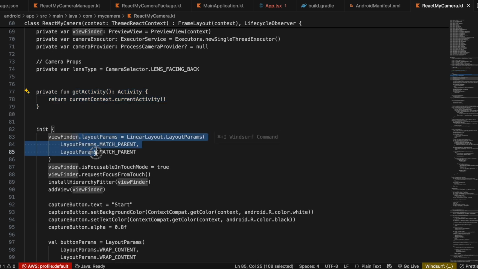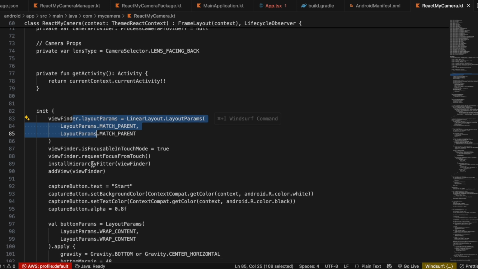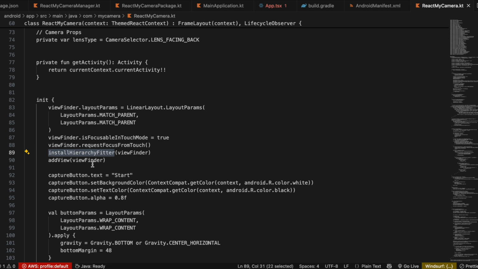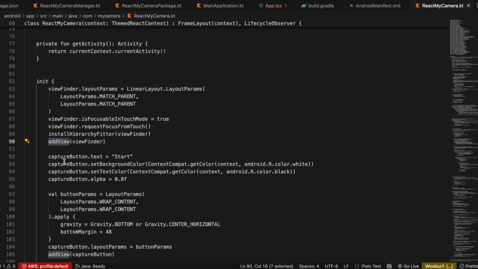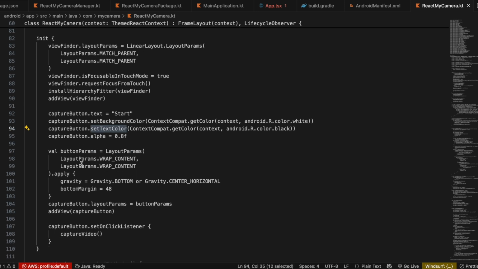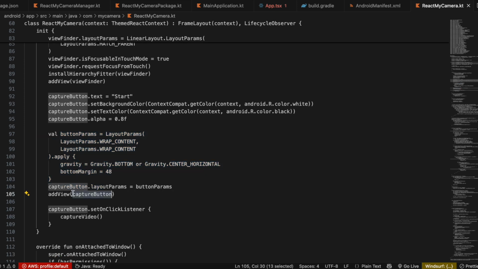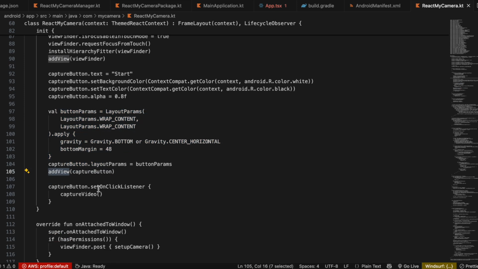Then here we set layout params to our viewfinder, and here we call this particular method. I'll come back to this, why we are doing it. Okay, then we add the viewfinder to our parent view. Then we set the text, background color, text color, as well as alpha to our button. Then we set the layout params for our button as well, and then we add the capture button to our parent view. Then we add a click listener for our button where we call just the capture video method.